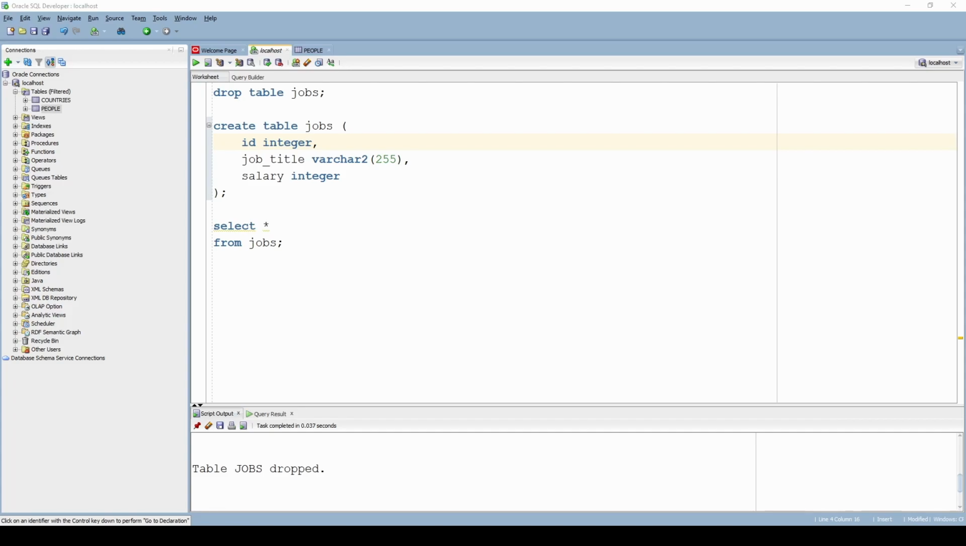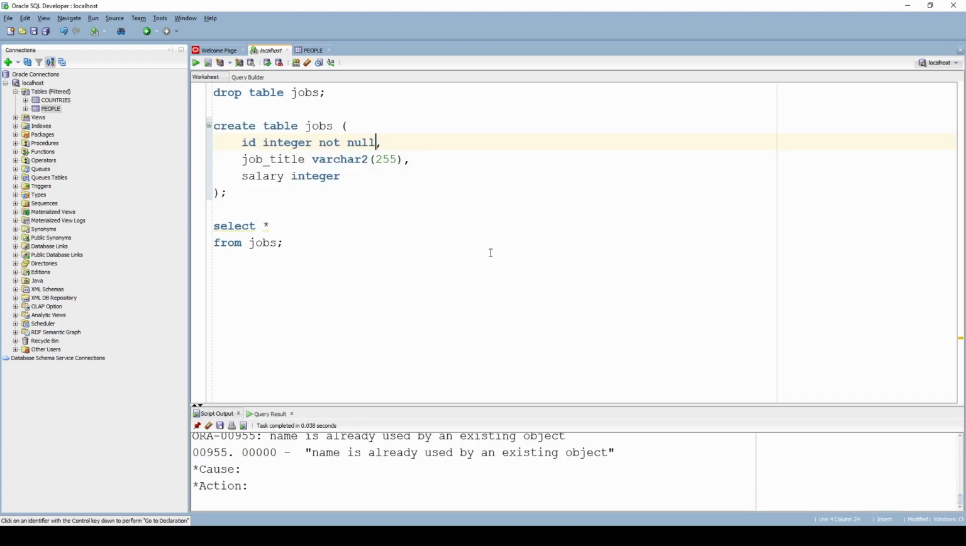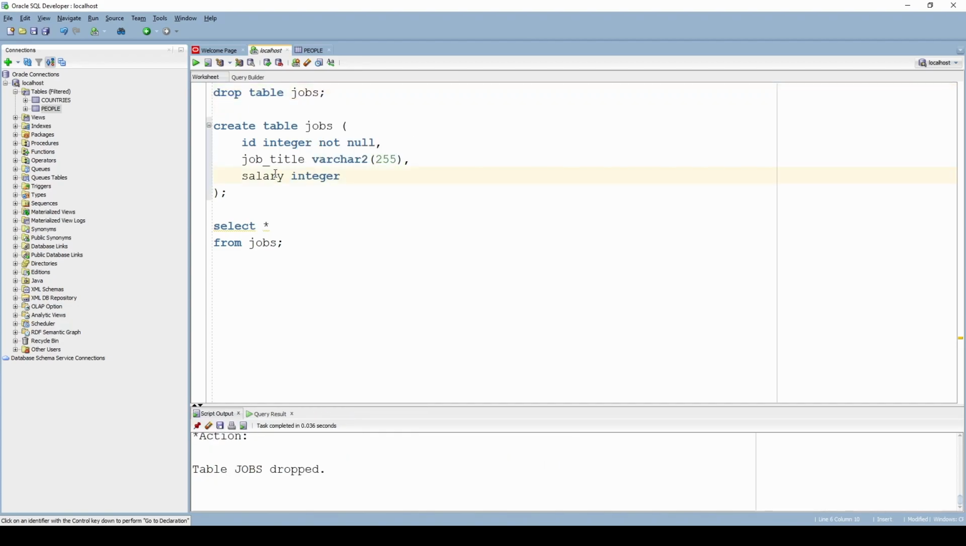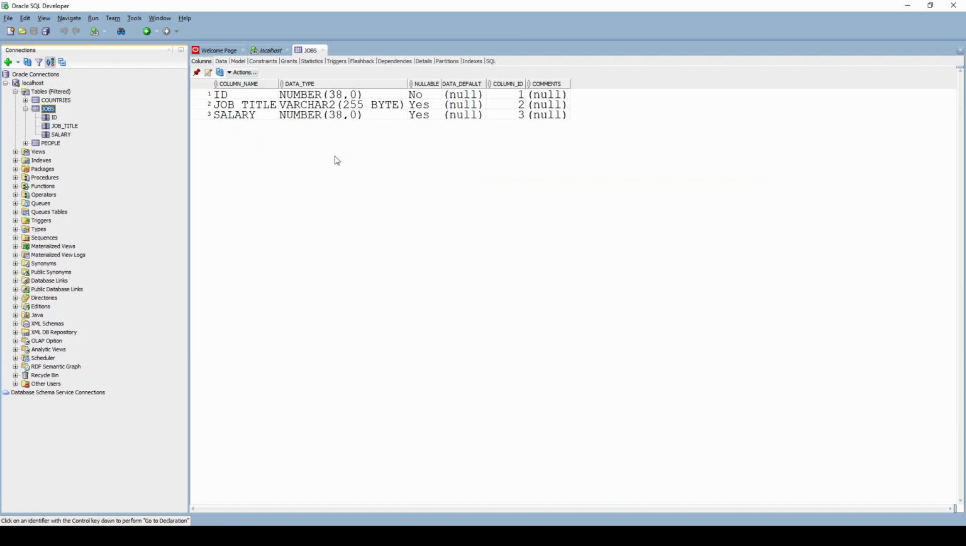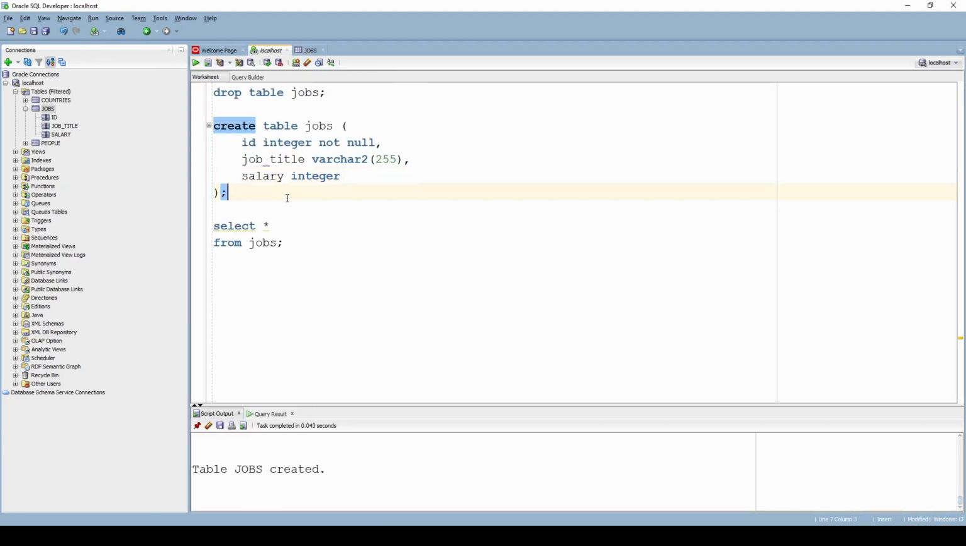So what else can we do? Well, we can enforce a column to be the so-called not null, and a not null column cannot contain a null value. So I will just create this ID right now as not null. First I need to drop it, and then I can create it. So basically now, if you refresh it on the left-hand side here, you will see the new table here, which is called jobs. And then if you go into the columns tab here, you'll see that an ID is nullable no. This basically is Oracle saying to you that this column cannot have a null value in it.